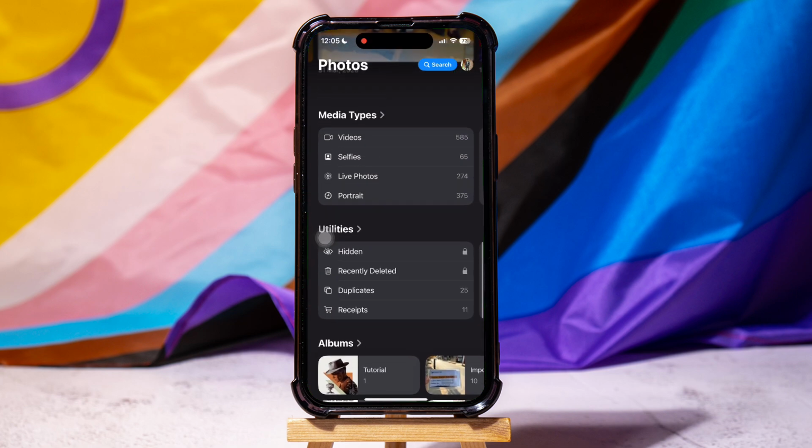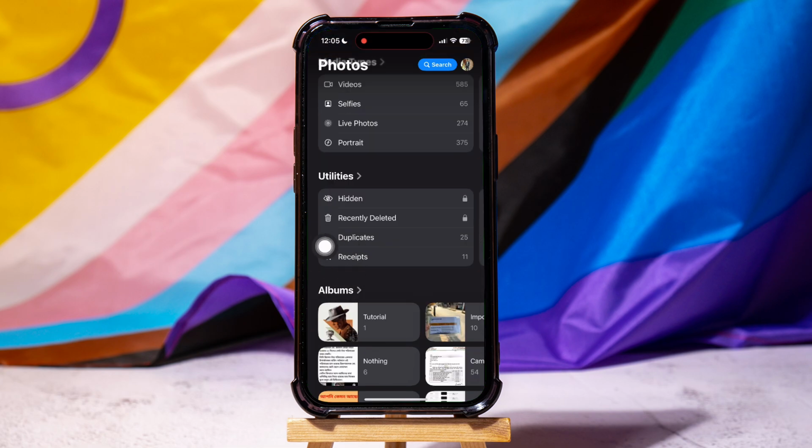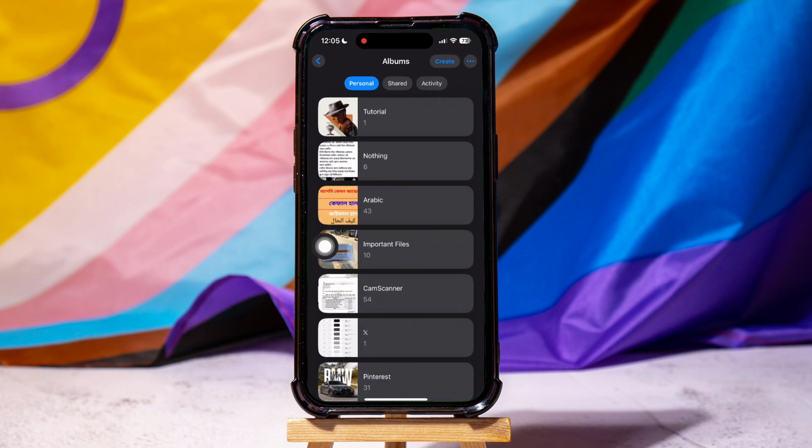Scroll down to the Album section at the end and tap on it. You can view all your albums over here. Go to the top right corner and tap on Create. Then, tap on New Album.